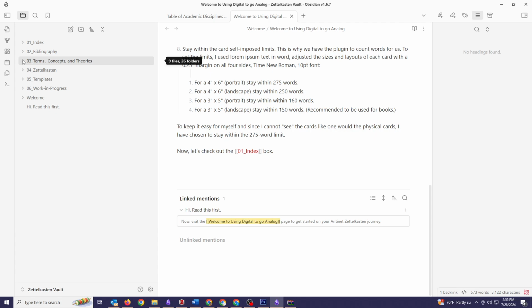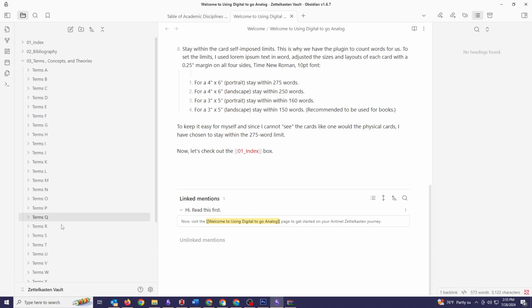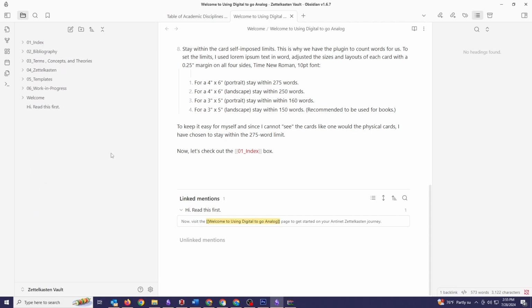So I expanded mine to be terms, concepts, and theories. Again, I just have the 26 folders. I did use just the word terms as a way of naming it, and it's A to Z. And inside of this box is where I will put things that define terms, like a traditional vocab box, but I also have in here concepts. So there's some pretty, I guess, elaborate components of artificial intelligence.